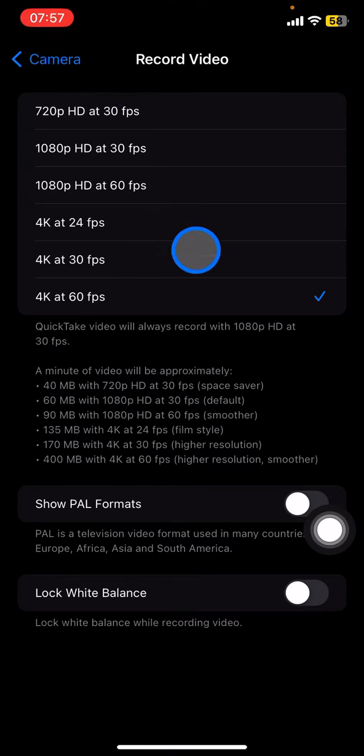So here, if you want to have a lower size of video but it's still in good quality, I suggest you use this 1080p HD at 60 fps. It's quite compatible, so it will give you a smooth video with HD resolution. You will get only about 90 MB for every second that you take.